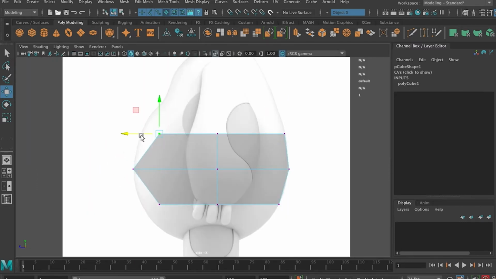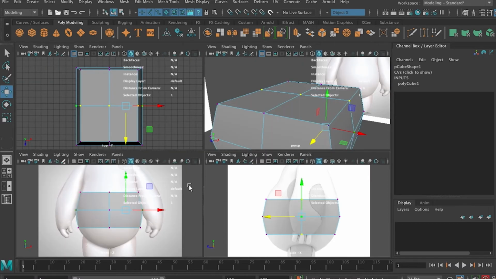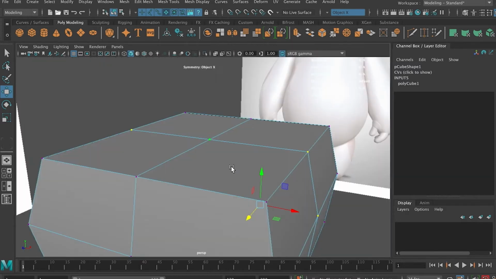Just get a big belly sticking out. There we go. I might just move this a little bit forward to make it a bit more symmetrical, central. Okay, so let's take a look at what Baymax looks like in the perspective view now.